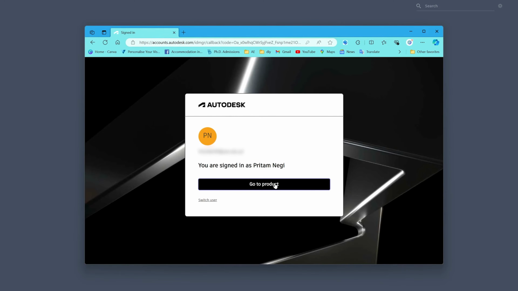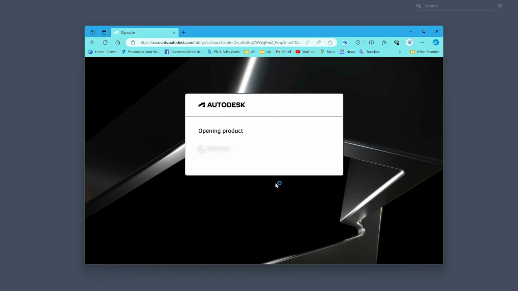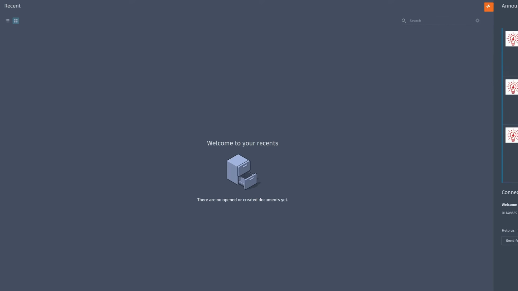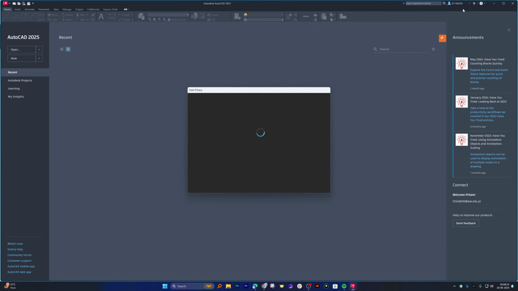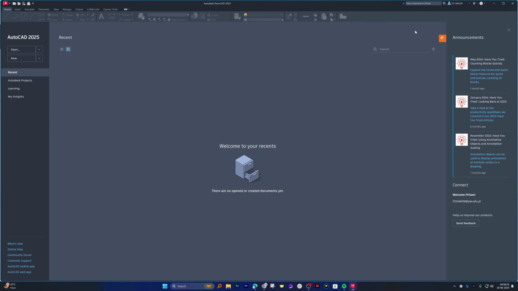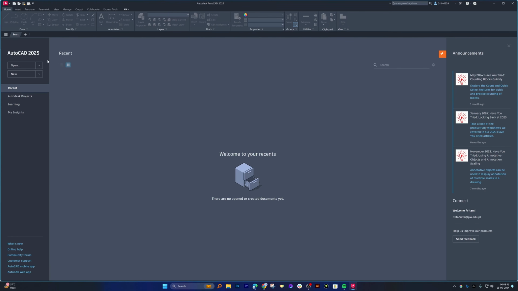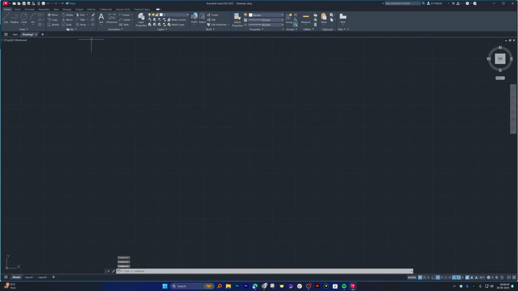Now enter your password. And there we go. Here I can see my name. And now we need to click here on go to product. And here also now we can see I am successfully logged in. And now in this way the Autodesk app is ready to get started. So let's click here on new to start a new drawing. And in this way guys, we can successfully install the latest version of AutoCAD 2025 in our system.